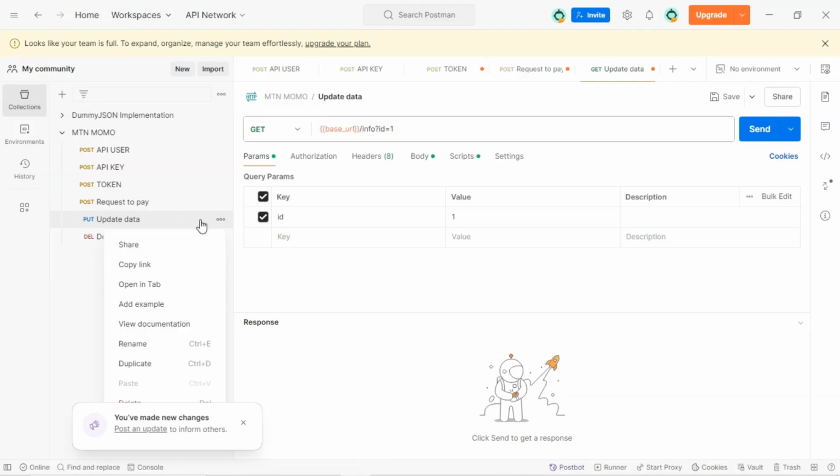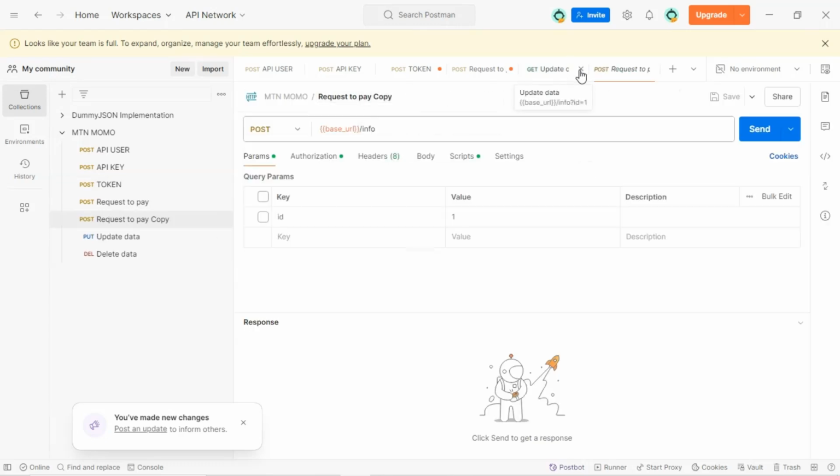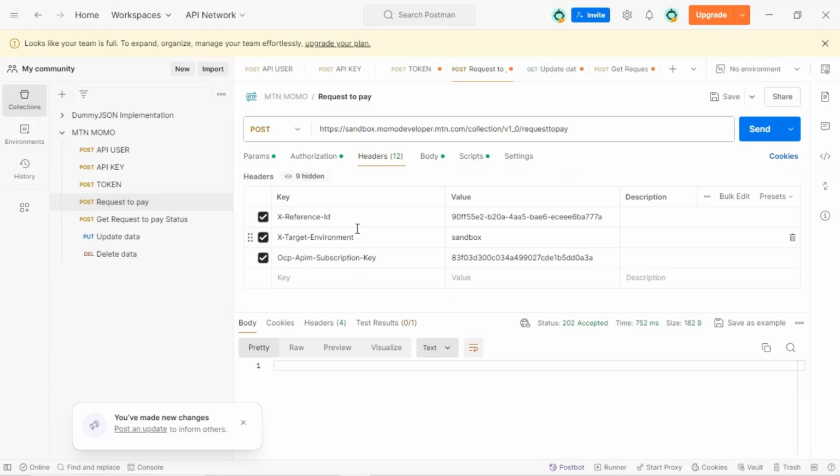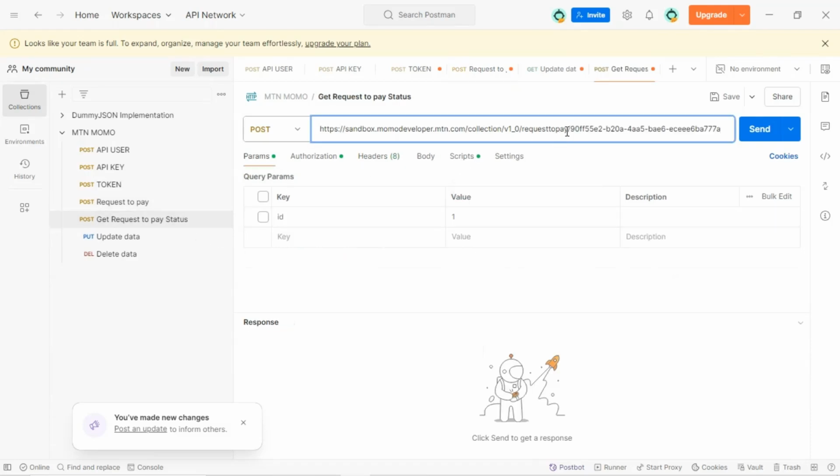And to save some time, I'm just going to duplicate this so I can rename it, let's say, get request to pay status. Okay, and here I'm just going to paste the endpoint. Then for the UUID, I'm going to head into headers, and this is the UUID of our transaction. So if I paste it here, this should return the status of this request.